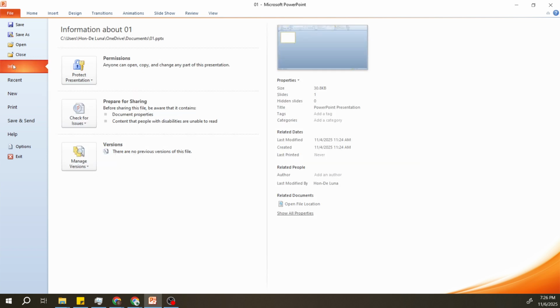Next, once you're in the Info section, your focus should be on finding the Versions heading. This is where PowerPoint keeps track of your document's versions, especially unsaved ones. Versions is a small link, so look carefully as it's crucial for our recovery process today. Clicking on Versions will expand the options available to you.